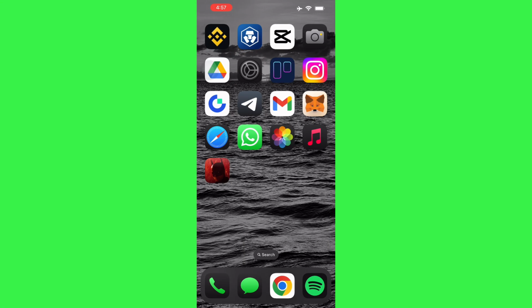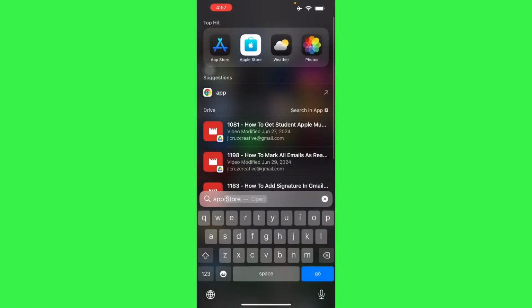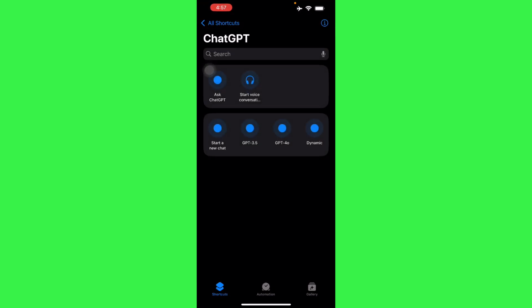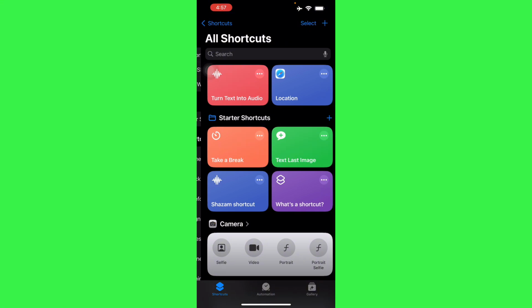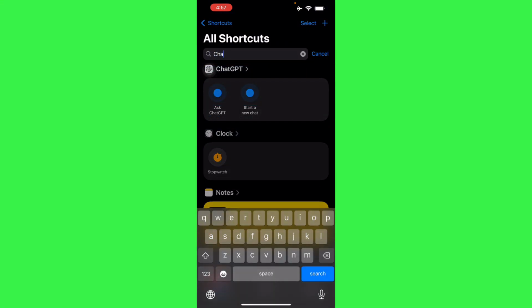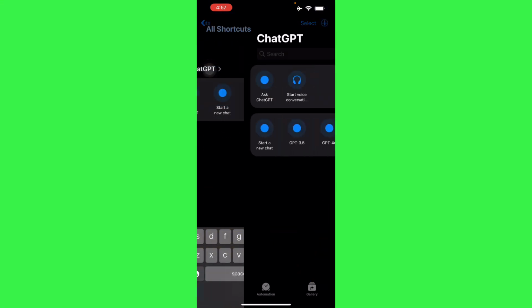Go to shortcuts and then here in all shortcuts, just go all shortcuts, search ChatGPT and then expand ChatGPT and start voice conversation. You can do this and select it with GPT-4o as you can see right here. So you can also add this into your home screen like what I've done right here with Batman. So there you go. That is how you replace your Siri with ChatGPT 4o on your iPhone.